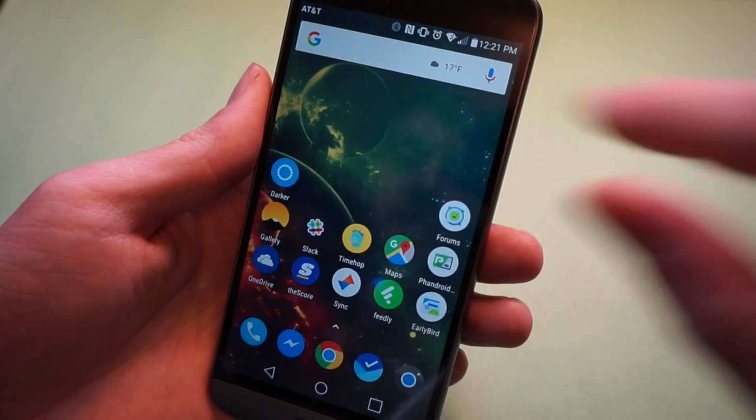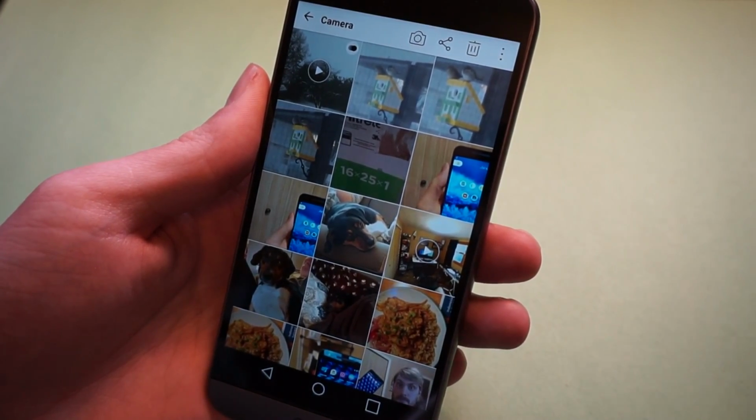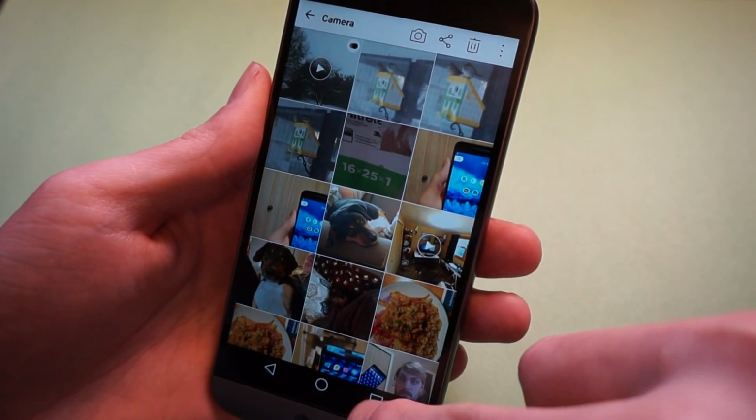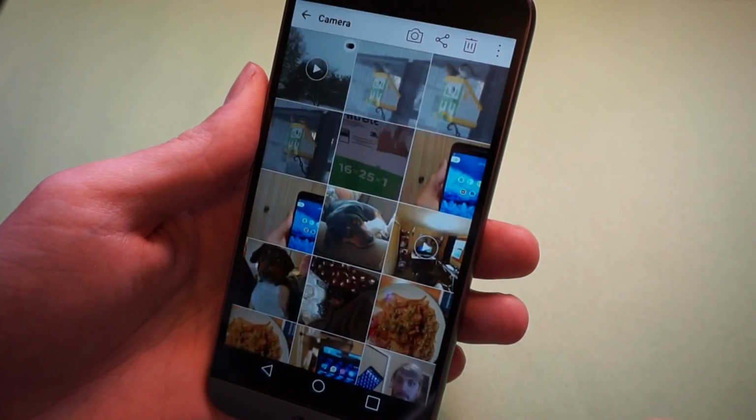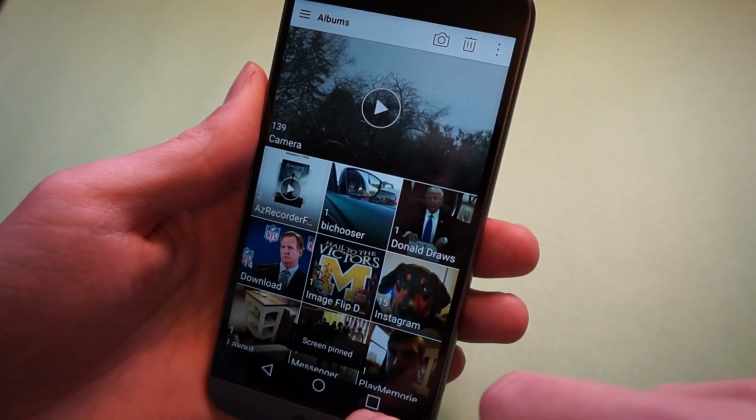So maybe you hand your phone to someone to look at some photos, and you don't want them to be snooping around your phone, you just want them to look at the photos. So what you can do is you can pin the app. And now, if I try to go home or somewhere else, I can't leave.